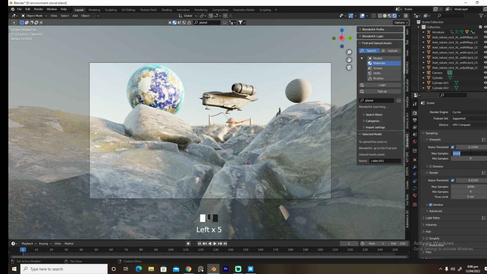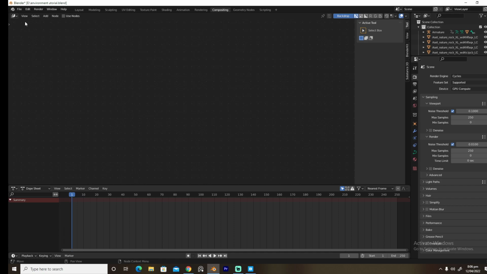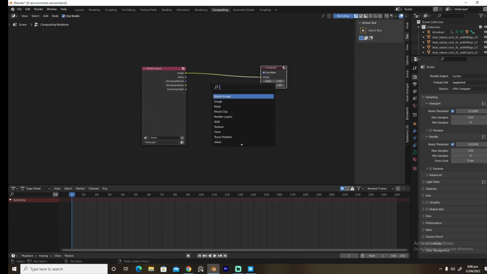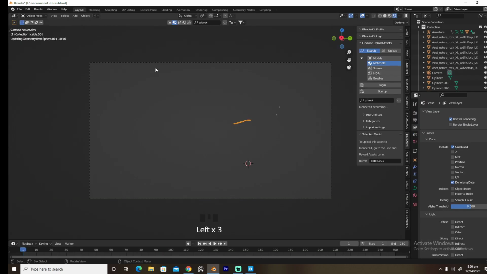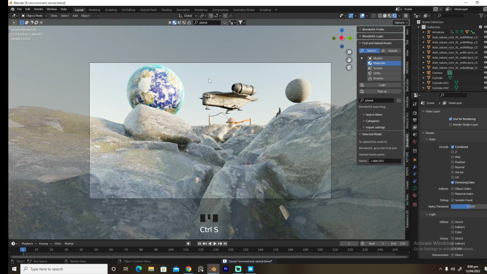Okay, so we're gonna keep these to 250. Turn off denoise, go into light paths, give it 6. Denoising data, go to compositing and use nodes and add a denoise, bring it in, connect these two, go back to layout, and we're gonna save this.